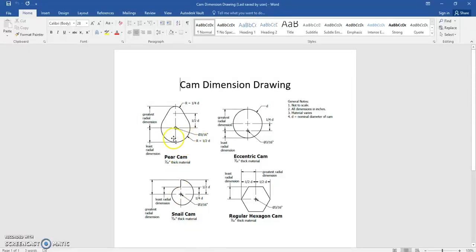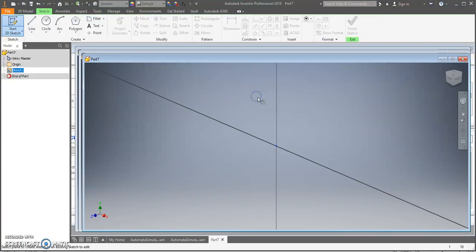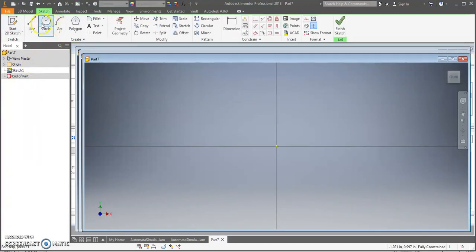If we look at this Pear Cam, it's kind of made out of two separate circles. We have a larger circle on the bottom and a smaller circle on the top, which we connect with lines. So that's how we're going to create this shape, and then we'll add the hole in the center to help finish off our cam. So we're going to start with a 2D sketch and put it on the XY plane. Again, you can put it on any plane you want.